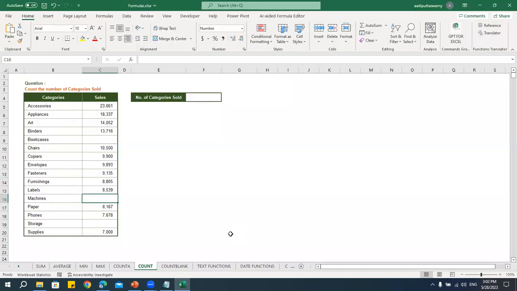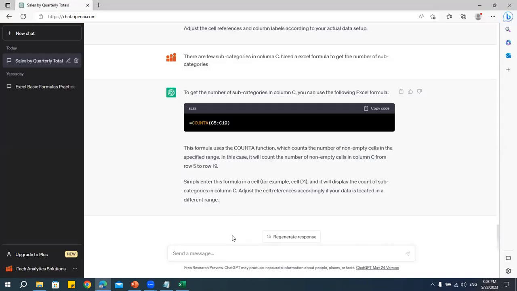I see the scenario and understand it, but I don't know what formula to use. Should I use COUNT, COUNTA, or COUNTBLANK? I haven't heard about this at all. What should I do? Let's go here and ask the question.